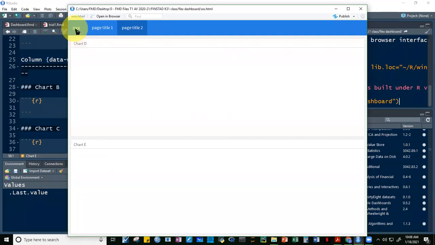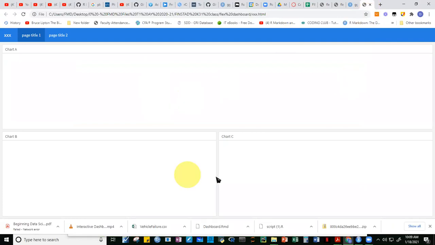So this is the flex dashboard. This is the page title 1. This is the page title 2. Then you can open that in the browser. When I click this, it opens in our browser. There, it opened here.